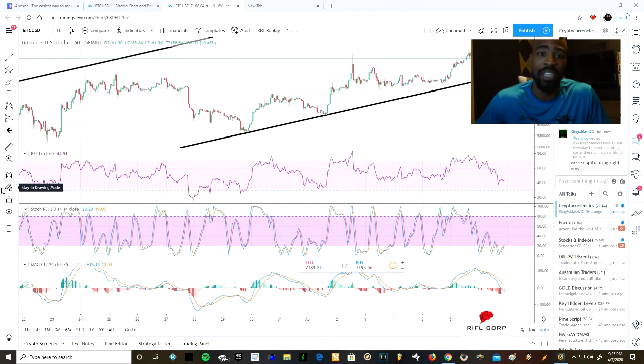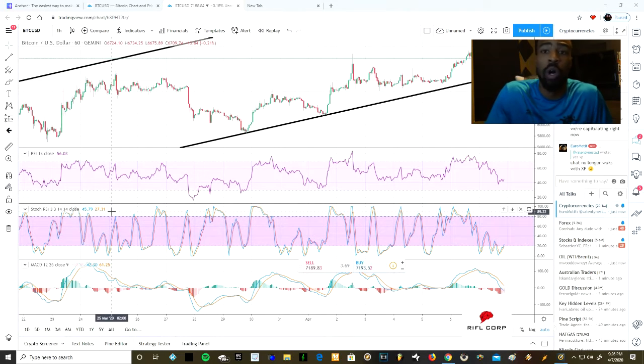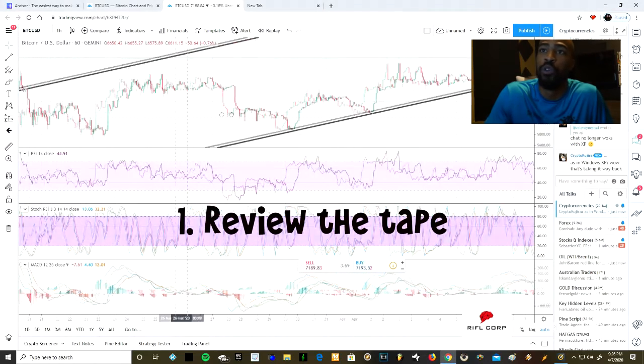That's basically the strategy that I've learned that has been beneficial to my success: picking and choosing my trades, not over trading, finding trades that make sense, finding targets, getting in at those targets and getting out at those targets. So step number one, I want to let you guys know, is to review the tape.